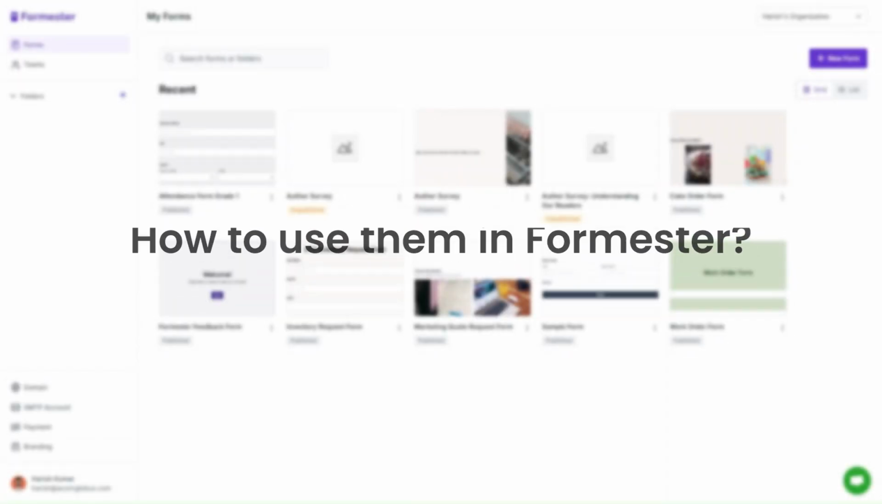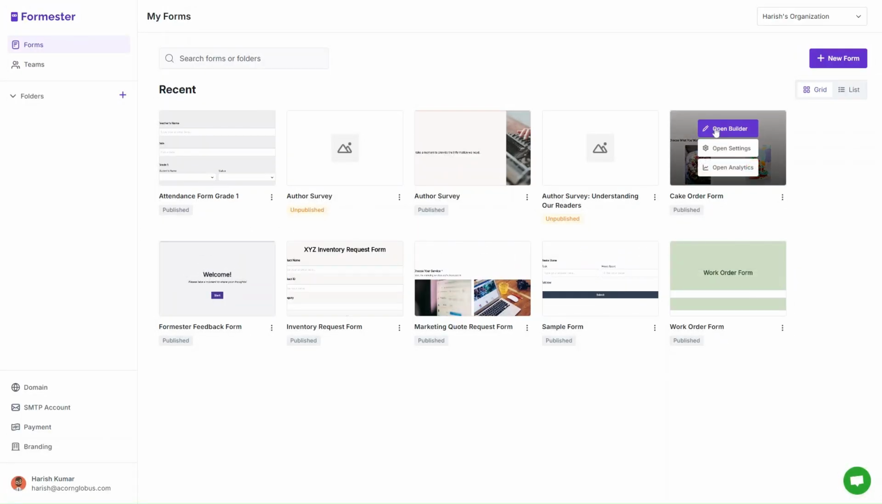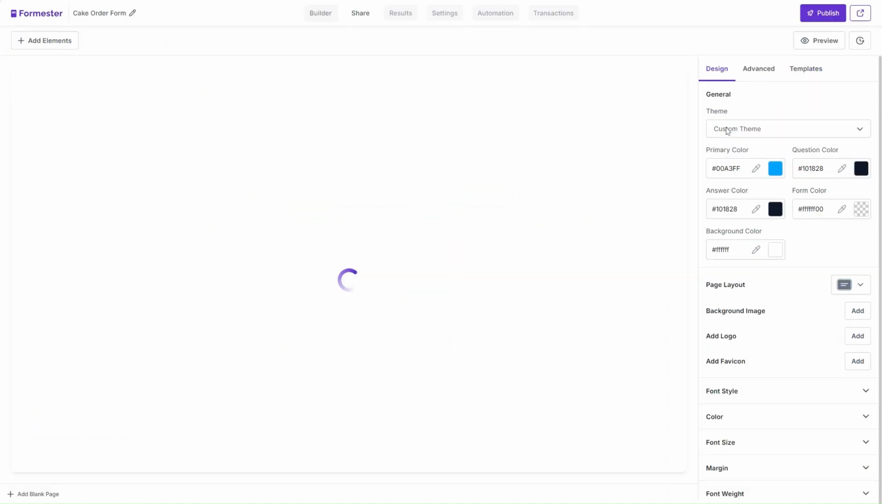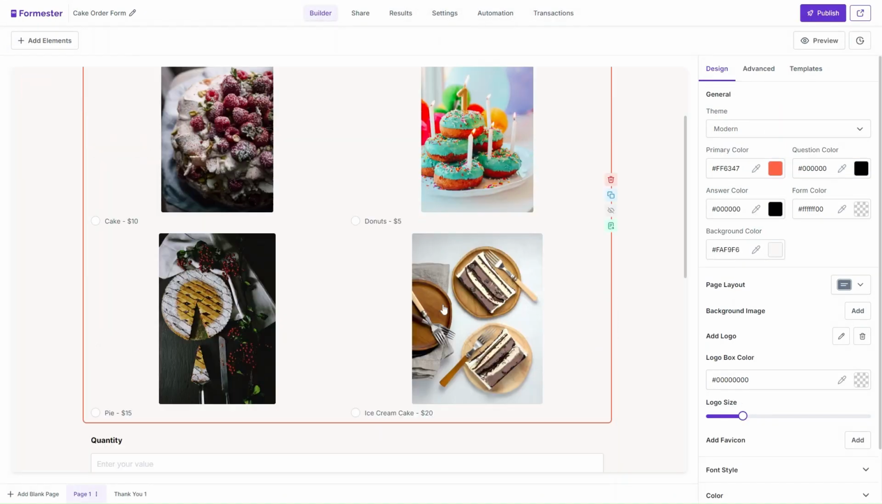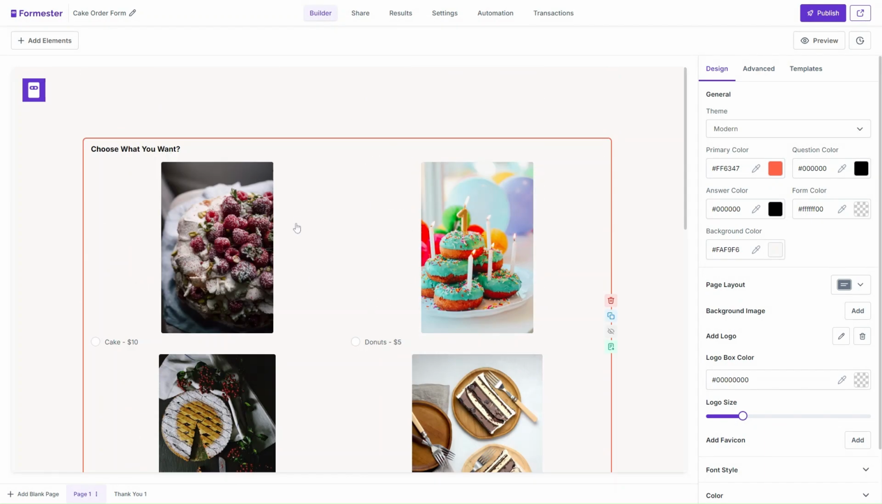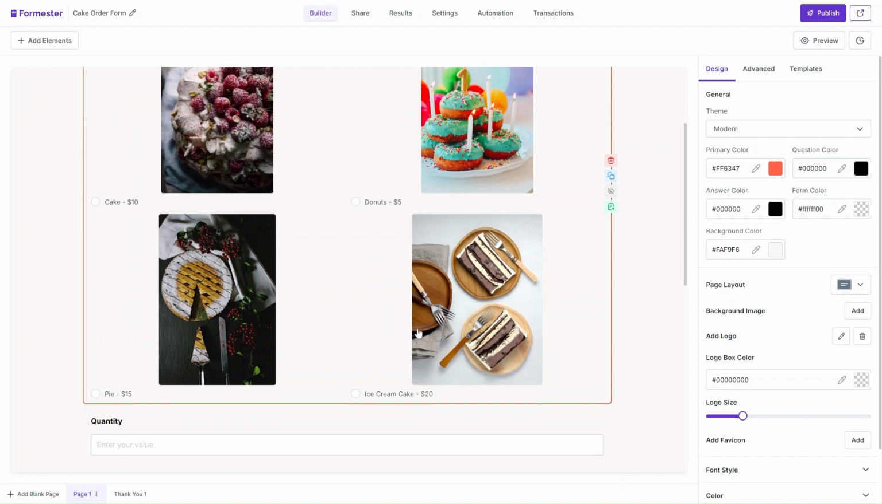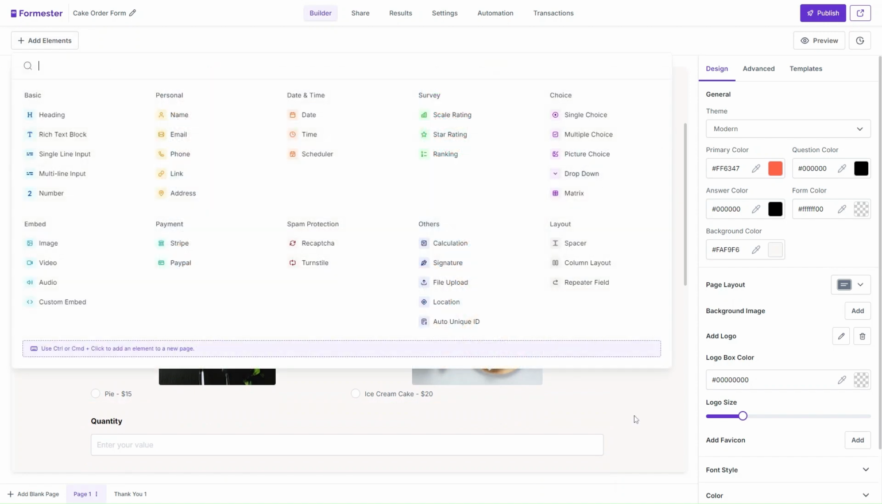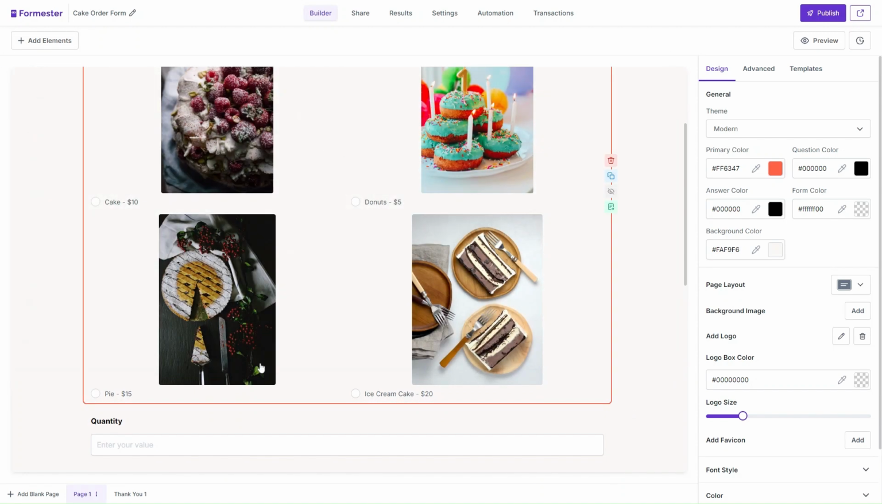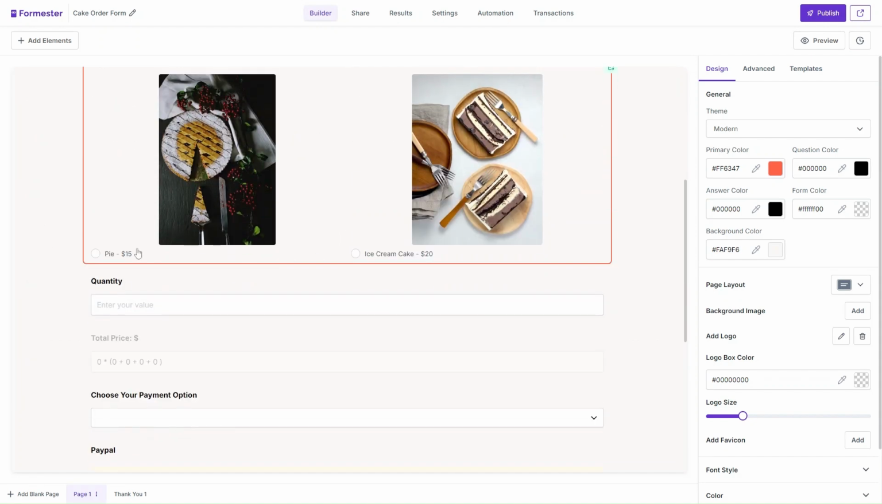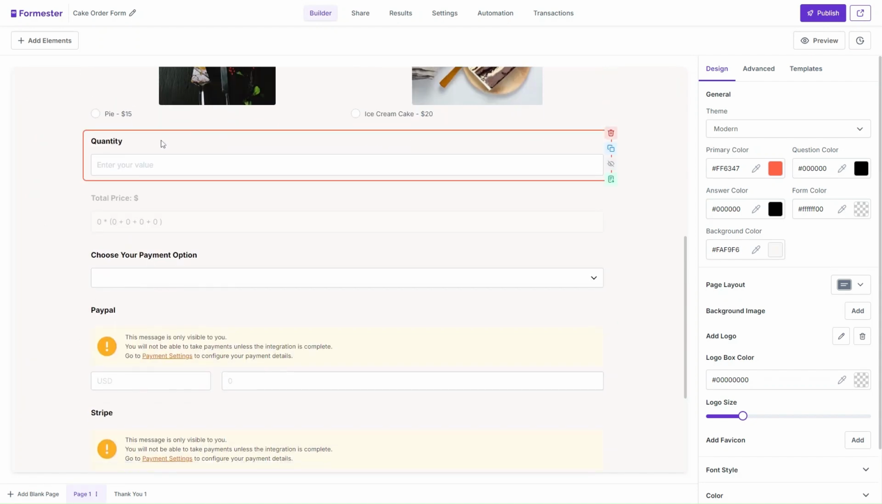Now let's see how to use calculation fields in Formester. So head over to the form that you want to make edits to. If you don't have a form, click on new form to create a new form. Let's go to the cake order form. And here we have a cake order form. So basically we have a picture choice field, which you can find over here. And we have 4 different categories of items. Each has their own price. And we have the quantity field.